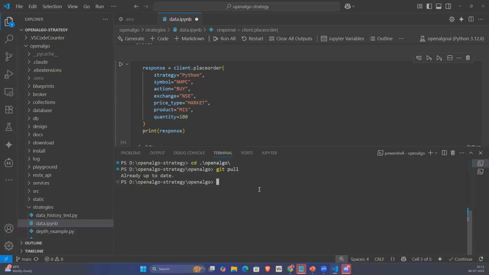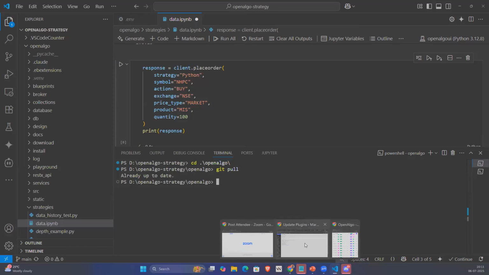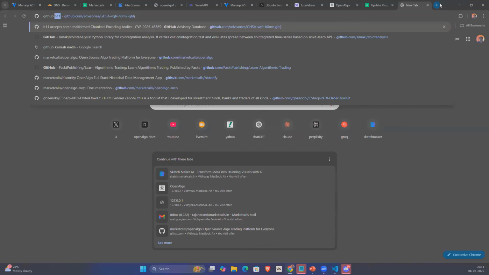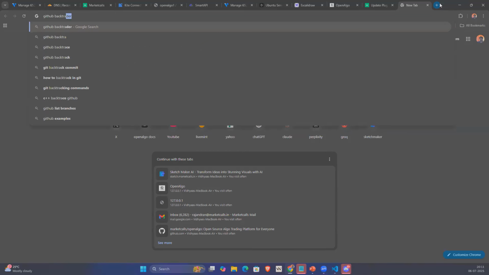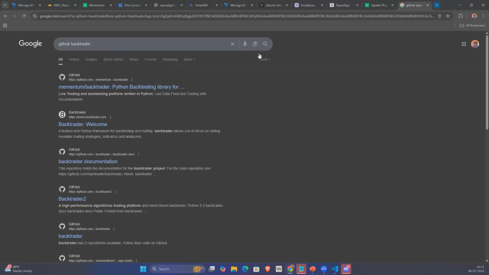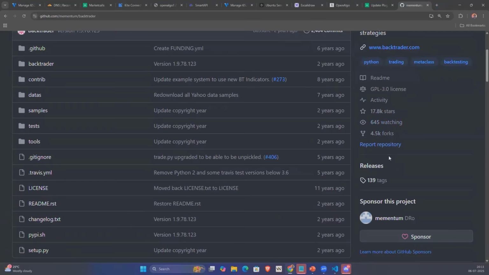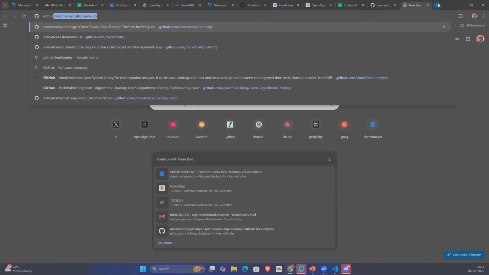Maybe how you can judge is if you go to GitHub stars, right? Just go to GitHub Backtrader. How many people have accepted it? You can see by looking at the stars. You can see almost 17,000 stars. If you go and see VectorBT.